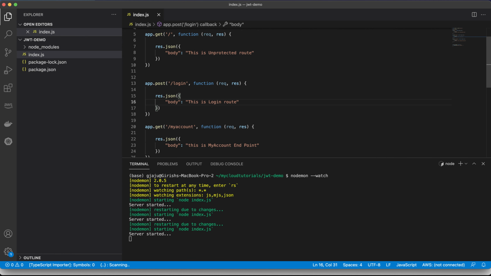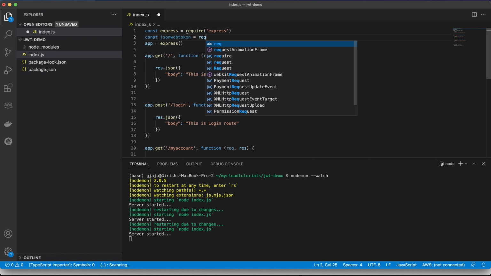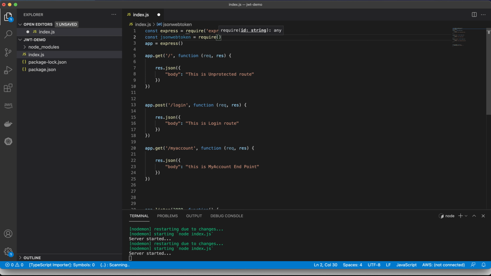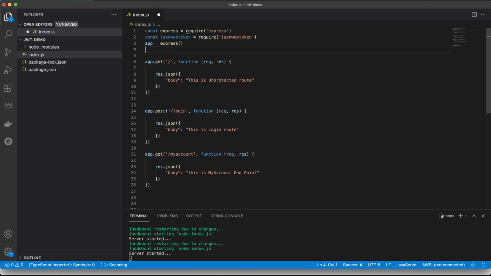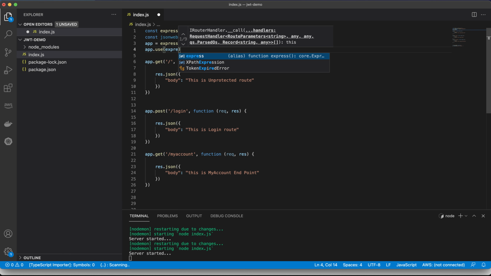Now let's add some logic so that we can fail if the authentication token is not there, or if the username and password is not correct in the login, we can reject the request with some error. So let's start putting some logic in there. First thing, let's import jsonwebtoken. We will also use app.use so that we can parse the JSON.